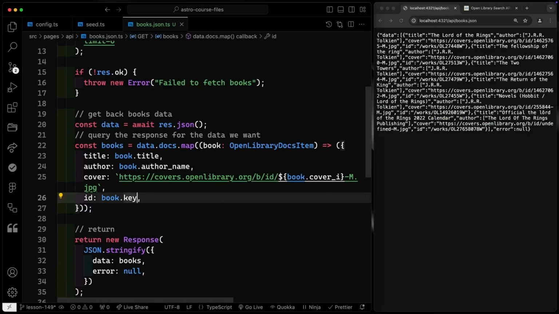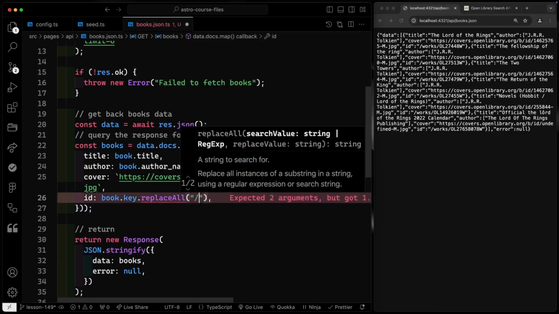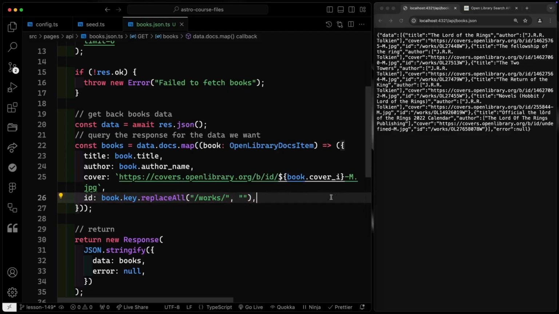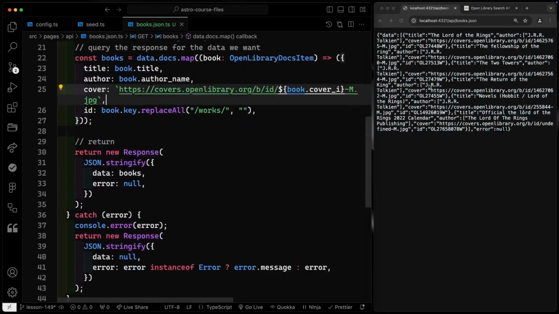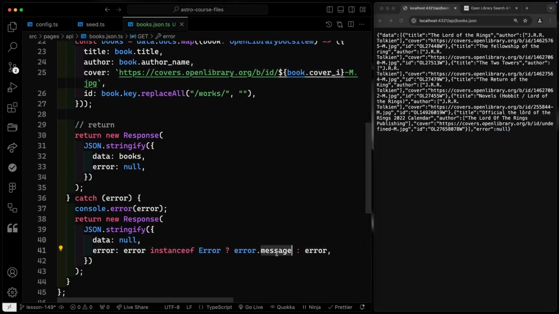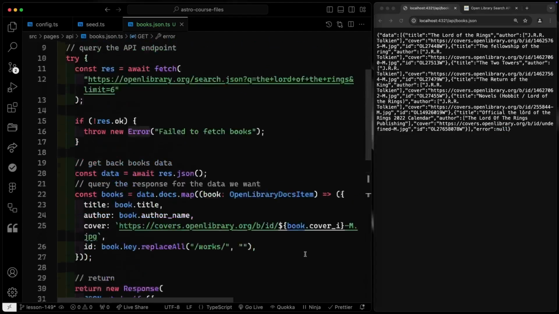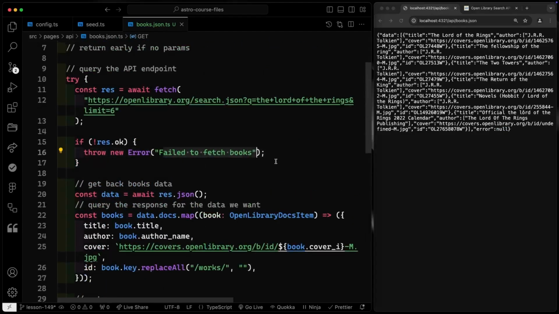So I'm going to come in here and we'll just go ahead and replace all. So off this string, I just want to say anything that has works like this, replace it with nothing. All right, so it should just strip that right out. So if I come back over here, we refresh, you'll notice the IDs now no longer have that. Okay, so that's mostly all we need here. We're now actually getting back the structure that we want. We've got data, we've also got error, which is null because we should not have an error. If we do have an error, the data will be null and the error will be a string response with the message that we get back from the API endpoint or our own custom error message, which in this case, the only one we have is failed to fetch books.